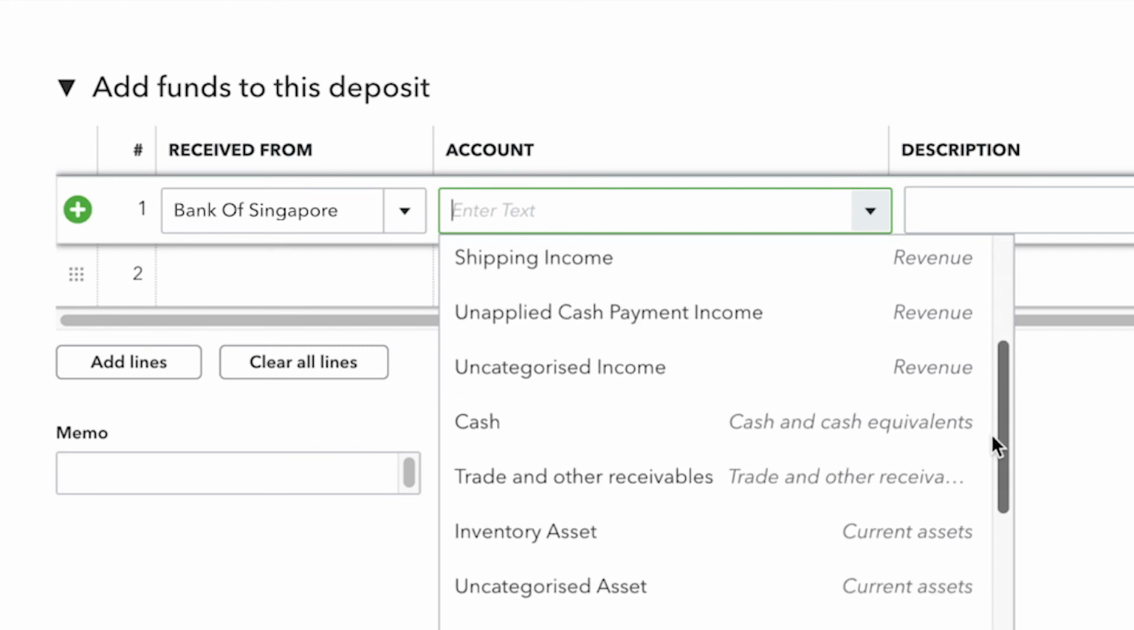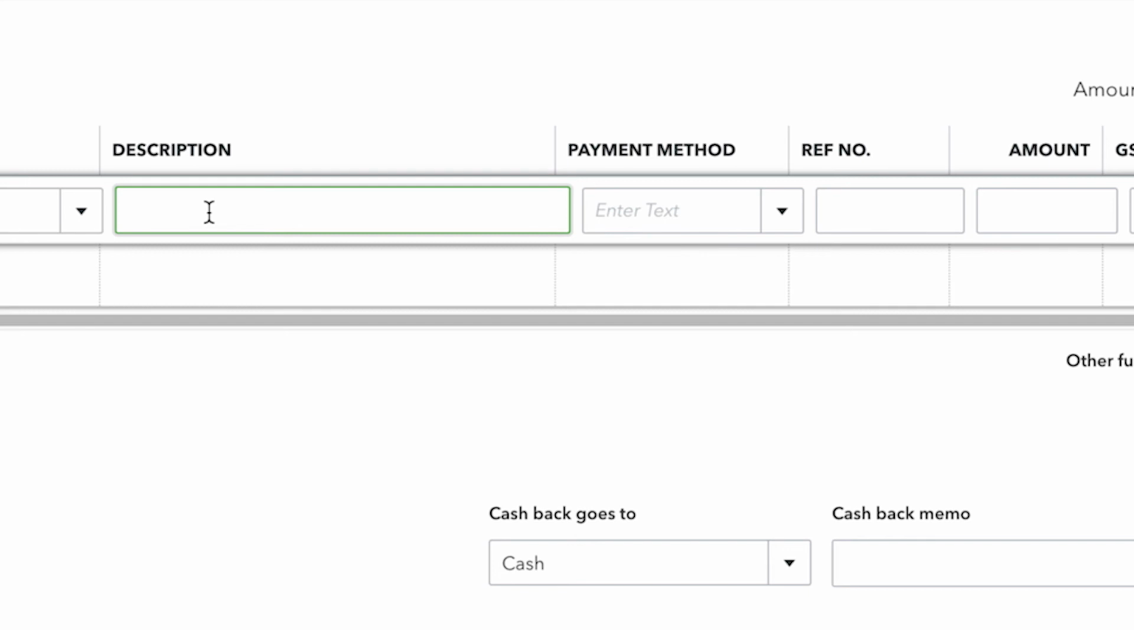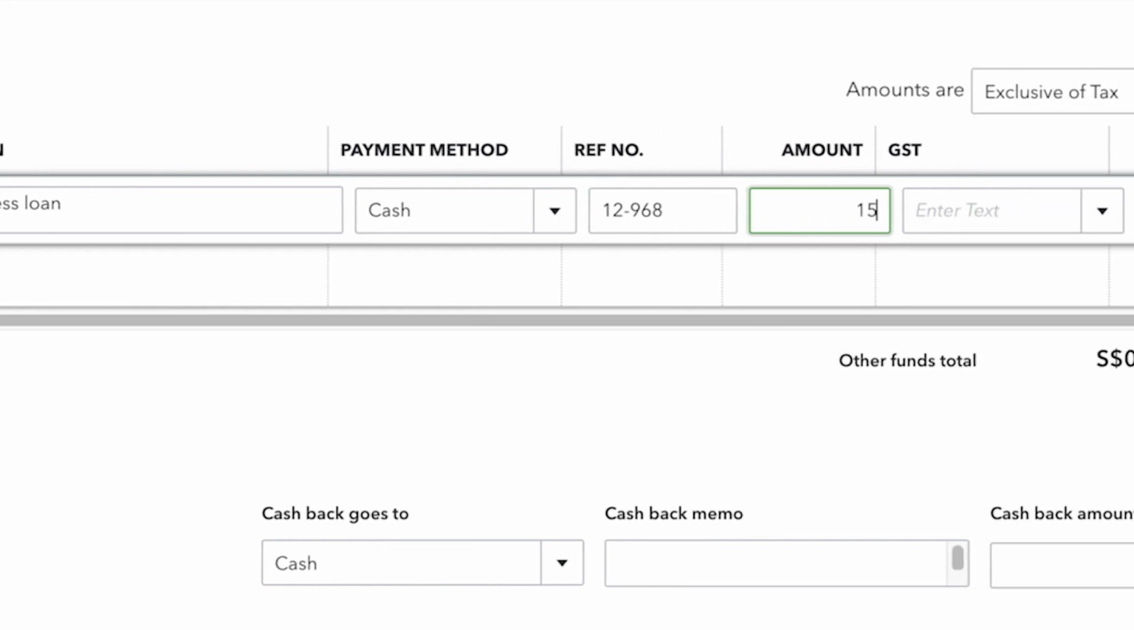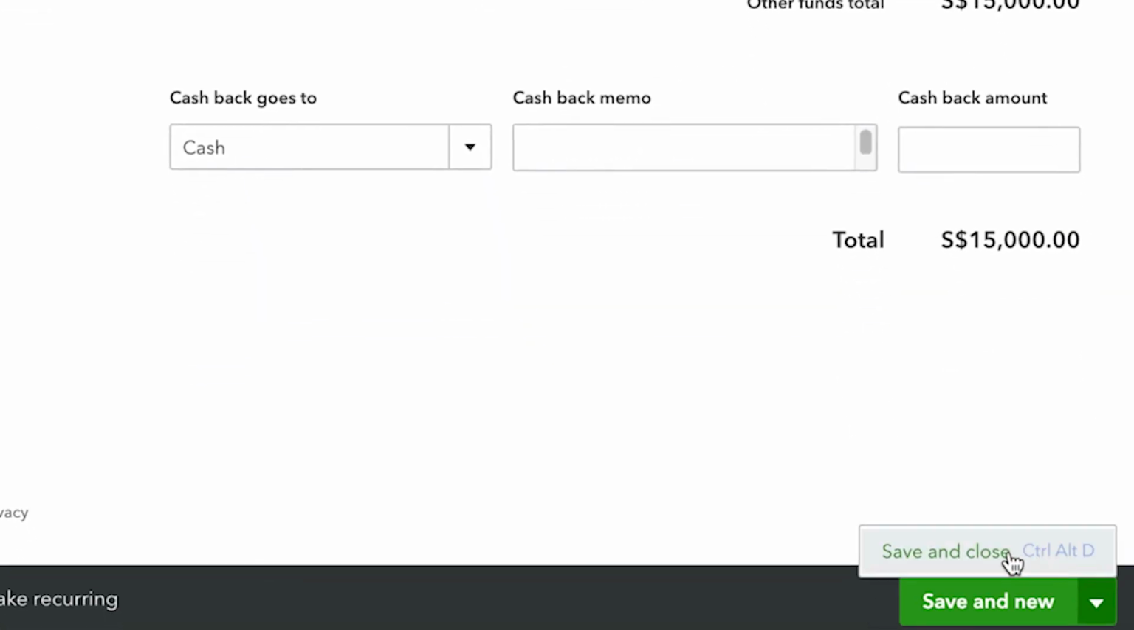Then in the account area right here, we'll enter the small business loan liability account that we already have set up on our chart of accounts. Here in the description field, we can enter any other details such as the loan number or our account number with the bank, and we can also record the payment method along with reference details in the reference number field. And finally, we'll enter the amount of the loan right here. Now let's save and close.